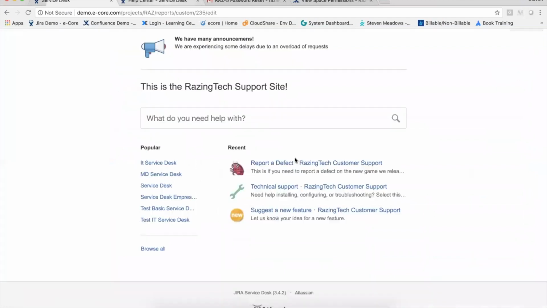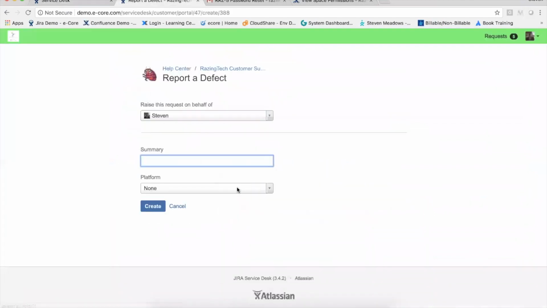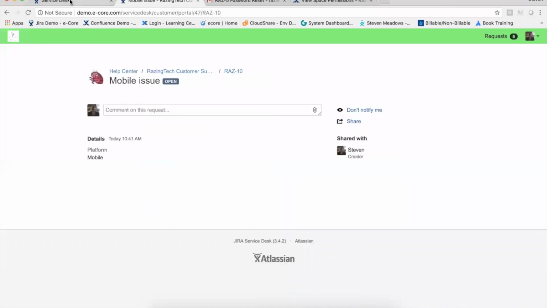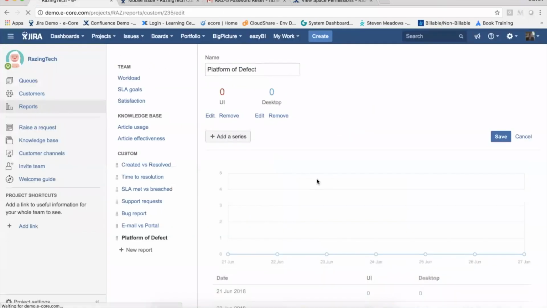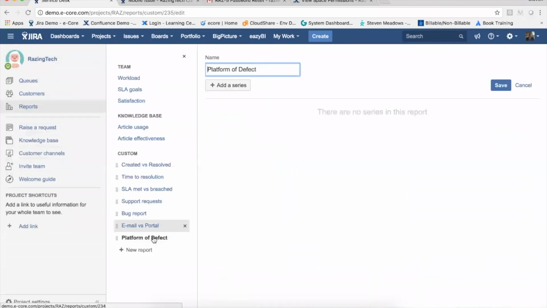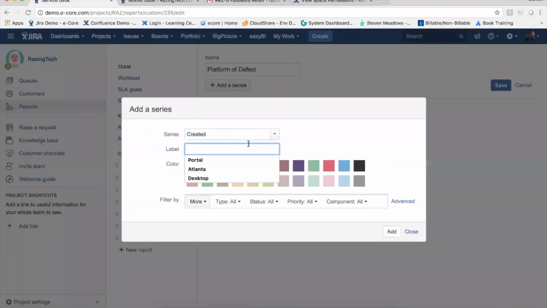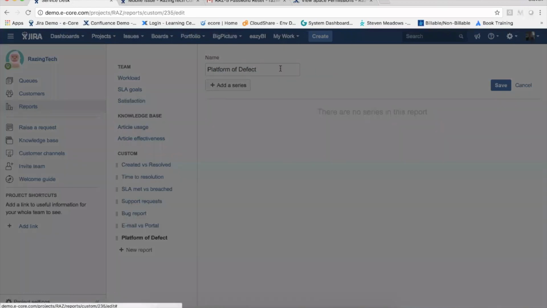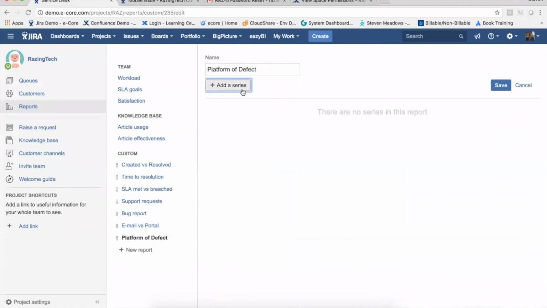So let's go back to report defect. I'm going to put in a platform of mobile, issue, create. I didn't save it. That was clever, wasn't it? Okay, so let's platform with defect.